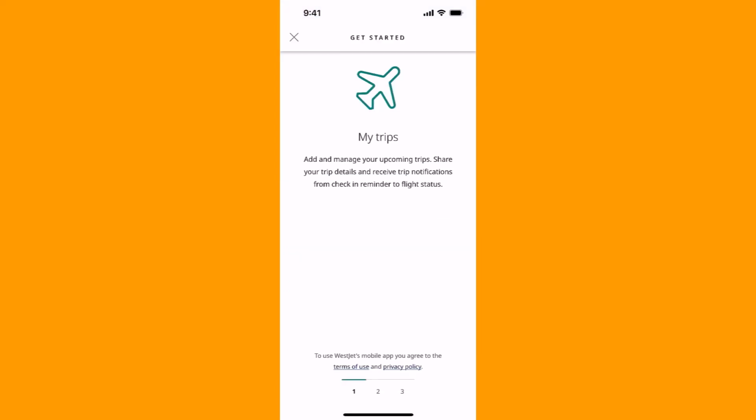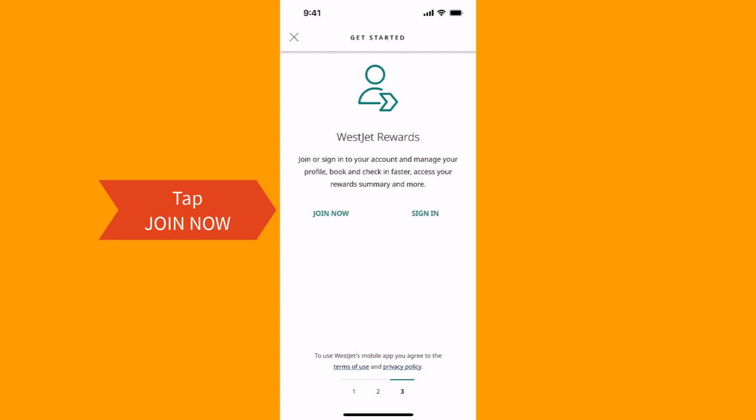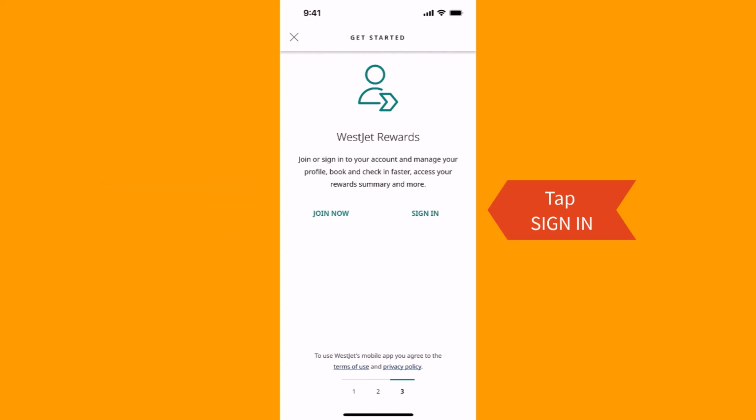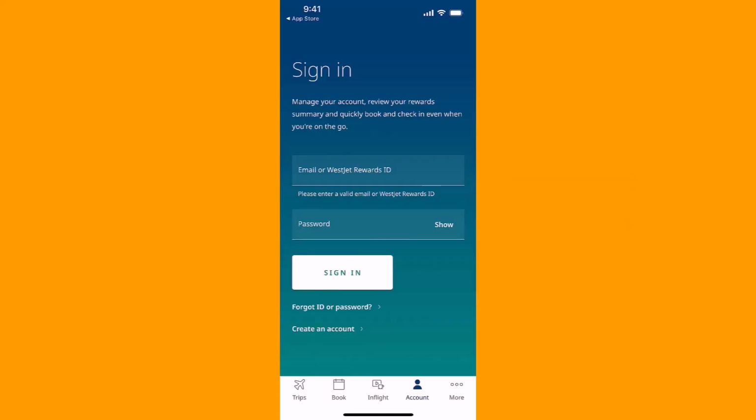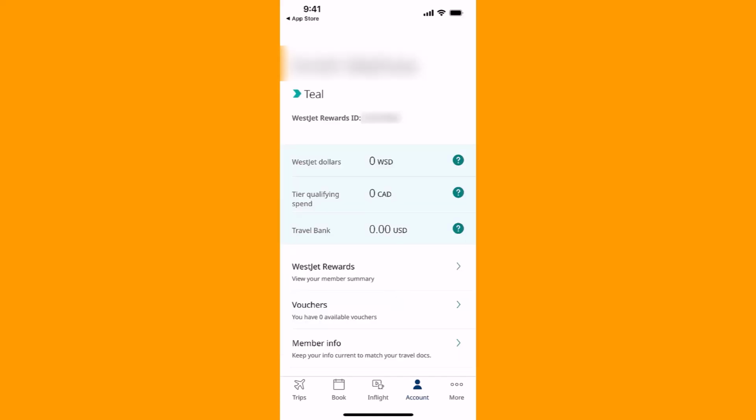Once the app is open, you will see some information about WestJet. Slide left to continue reading. If you don't have an account yet, tap on Join Now. Otherwise, tap on Sign In. Since we already have an account, we're now going to sign in with email or WestJet Rewards ID and password. That's how you download and install WestJet app.